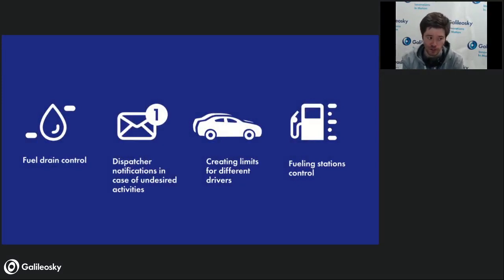These are, of course, fuel drain control. So if you are being robbed of fuel by some external party, or from inside, by the driver, doesn't matter, it will still help to identify if there is a fuel drain. The clients can set dispatch notifications to be sent when undesired activities with fuel are done, for example, refueling in a place that is not allowed.